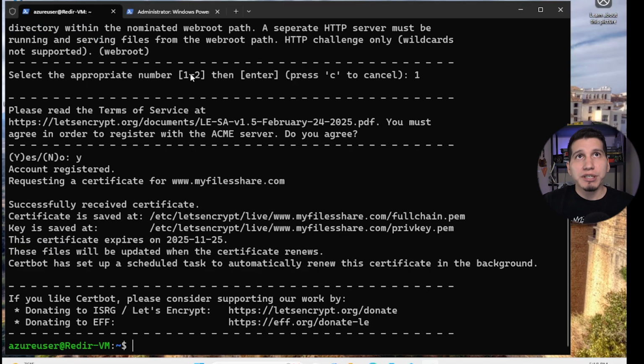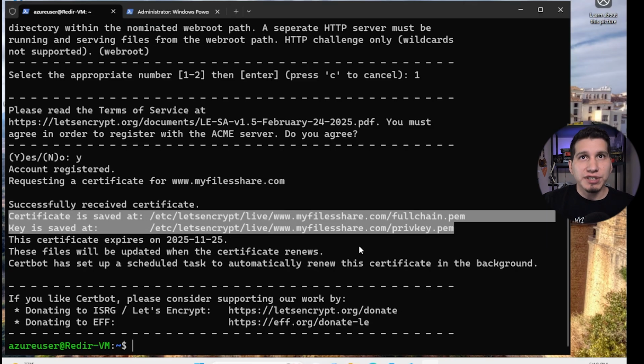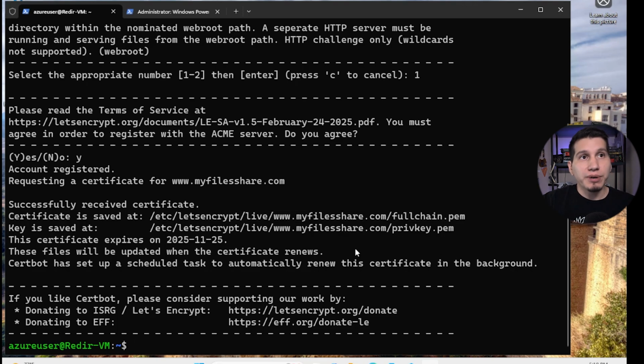So again, if you get any errors right here, it's most likely because your DNS is not set up to point to your VM, or that you have Nginx running and it says something along the lines of port 80 is being used. It shows that the cert was successfully saved. This is the default location, and now we can set up the redirection.